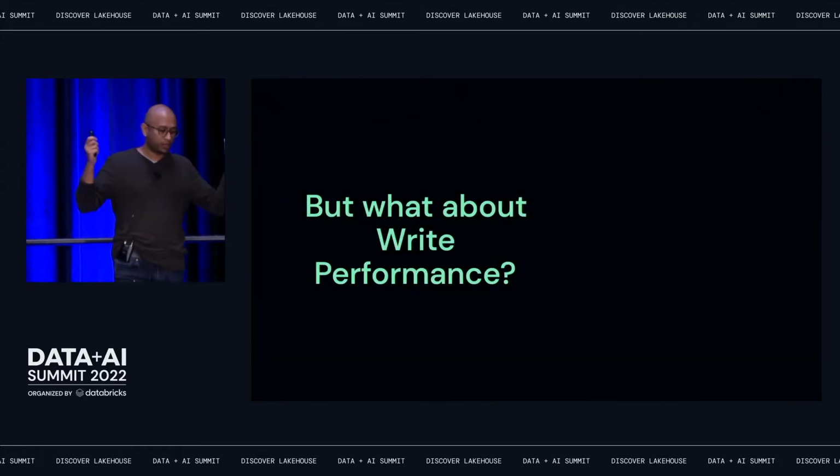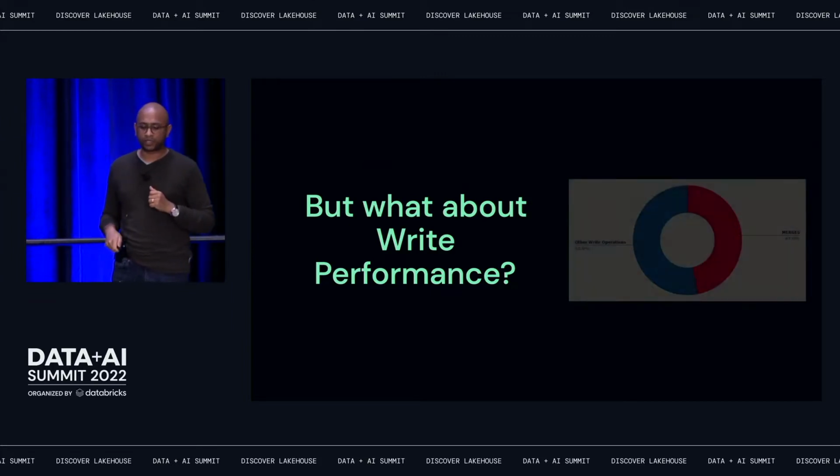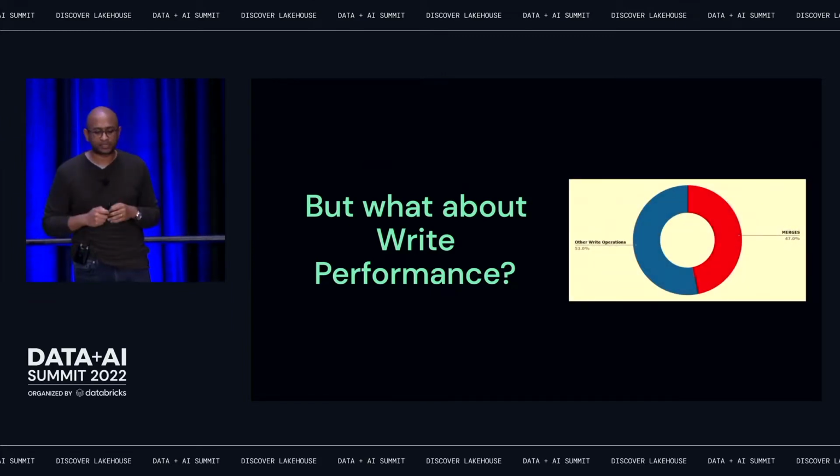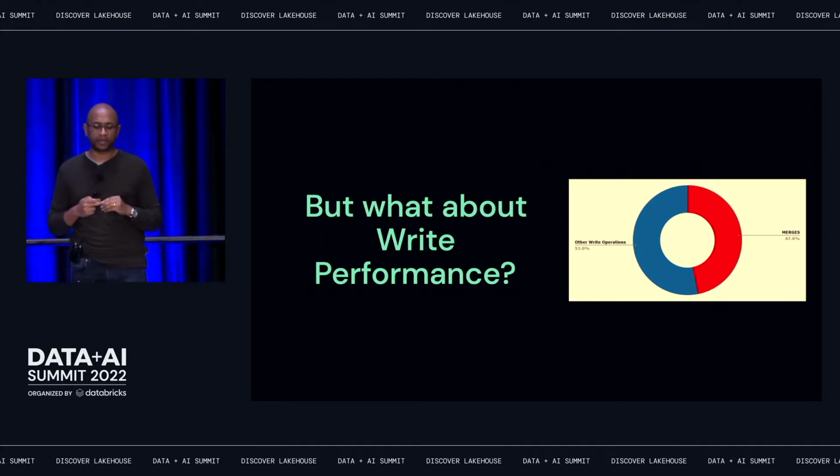So this was all about read query performance. Read query performance is important, and as I mentioned, some of these efforts actually help write queries as well. But then what about purely writes? Writes are important too. They are a big use case that Delta Lake supports on the Lakehouse.